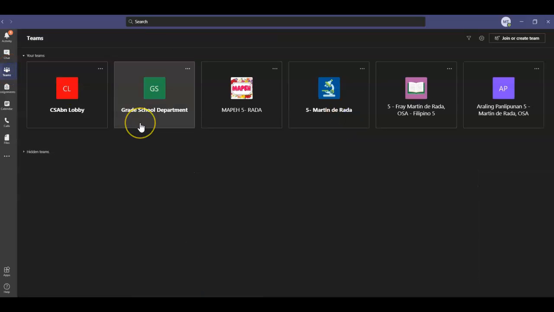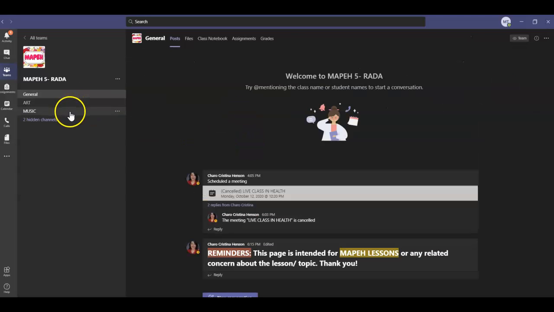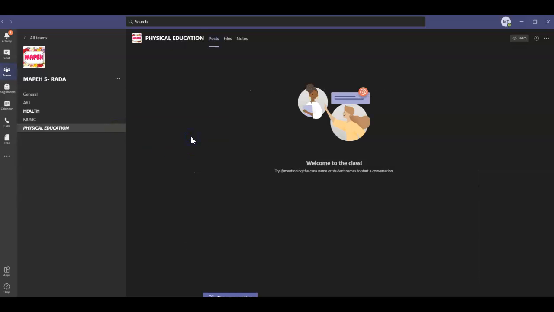Now, how can you see if there is a live class in a particular subject? The first thing that you're going to do is go to Teams. Click Teams, choose the subject. For example, MAPE 5. Then here, you will see four channels. These channels are components under the MAPE subject. Click the channel and you will see here if there is a scheduled meeting for this component.